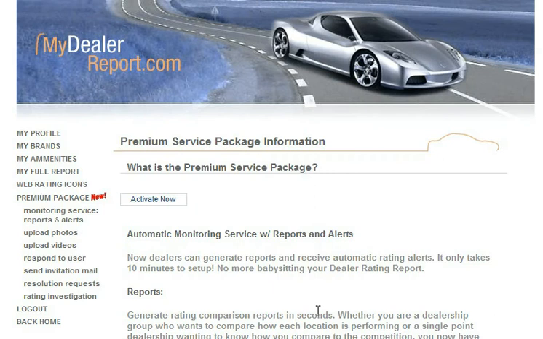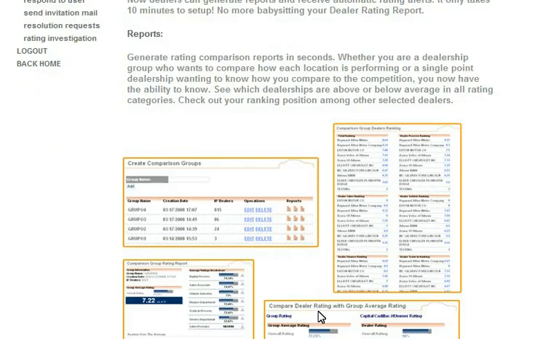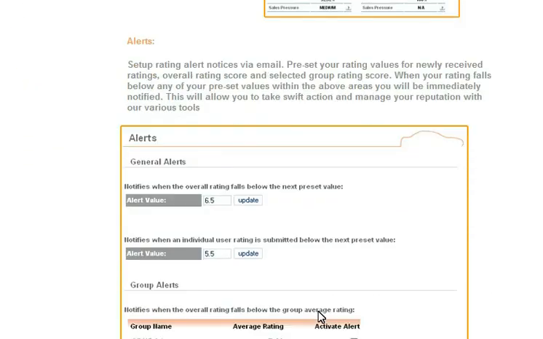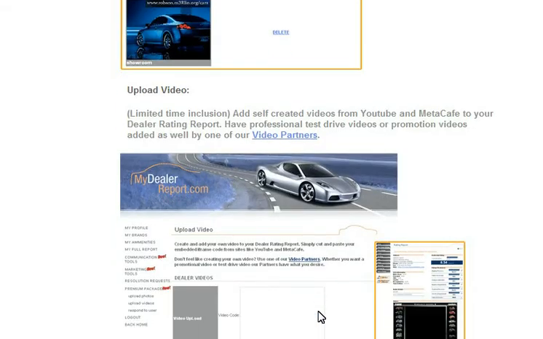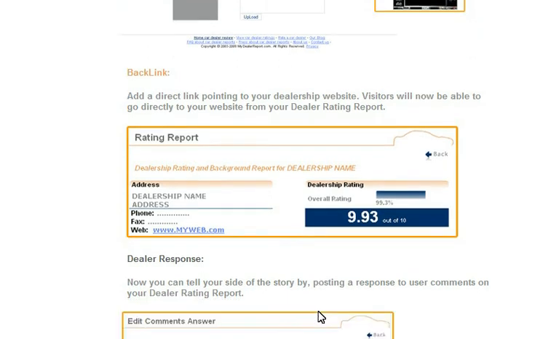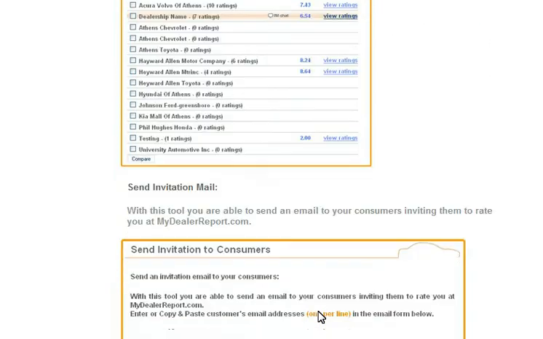This is going to bring up a full display of different things that you're able to do with your account here on MyDealerReport.com. It shows that you have automatic monitoring service with reports and alerts. It shows different types of reports. It shows how you can group dealerships together. It shows how you can add photos, add video, and you can have a backlink. It just gives a whole spiel of different things that you can do.